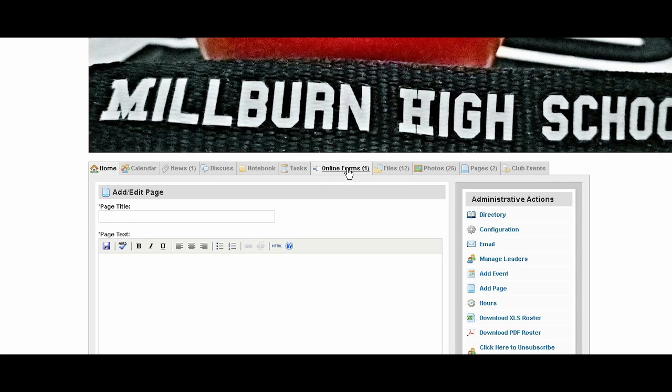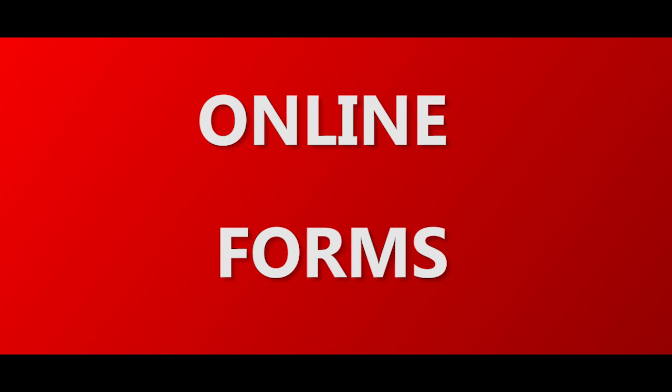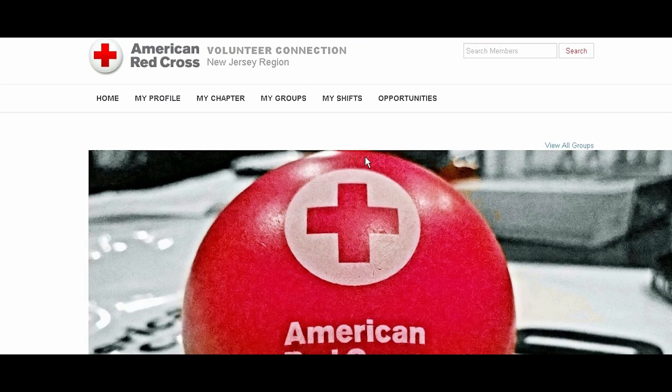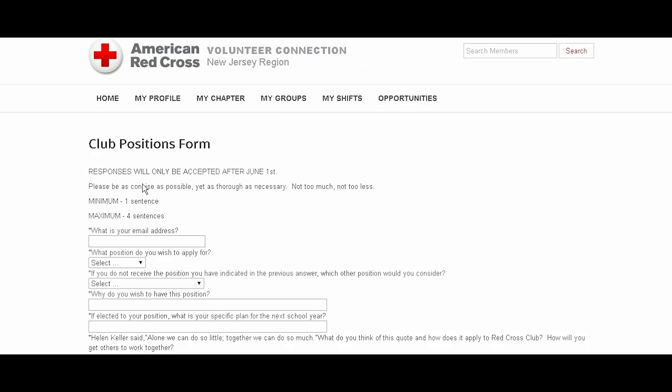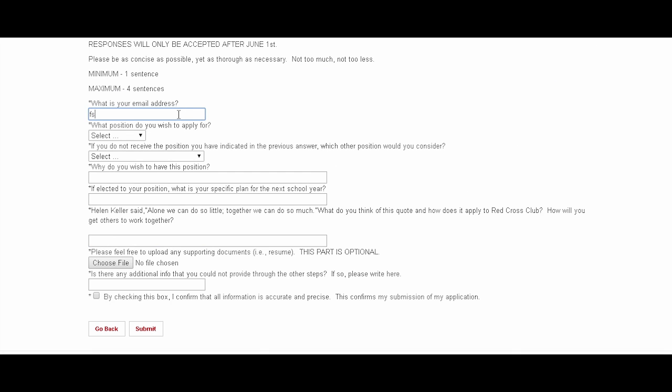And now one of the most underrated features of Volunteer Connection, online forms. So online forms is, if you've ever used Google Forms, it's kind of like that, but it's a little quirky and not as flexible seeming as Google Forms. So if a member goes to online forms, they can click on an online group form like Club Positions form and record their responses and go submit it.